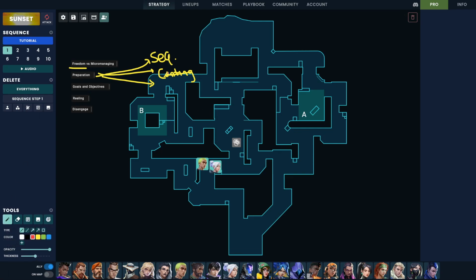Okay, and the last but not least is your setup. Setup is something that you can use on both attack and on defense. Attack and defense both have a separate way on how setups work. The setup can be what happens after post plant, what's our initial setup at the beginning of the round, what happens if we lose a particular player, what happens if we have a certain ult, for example. This all falls under preparation.